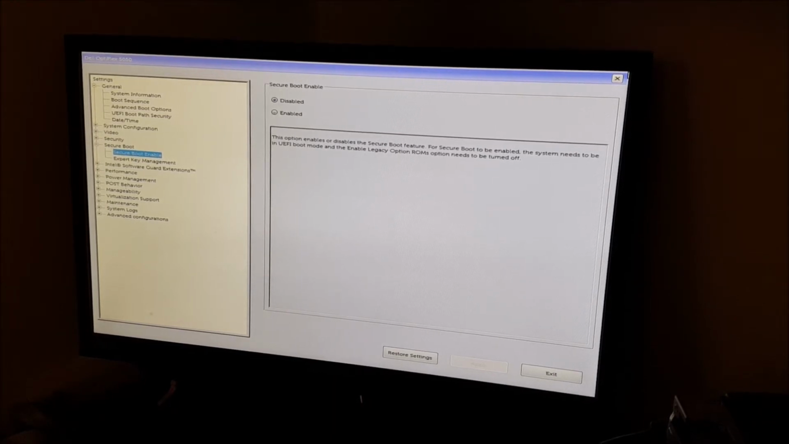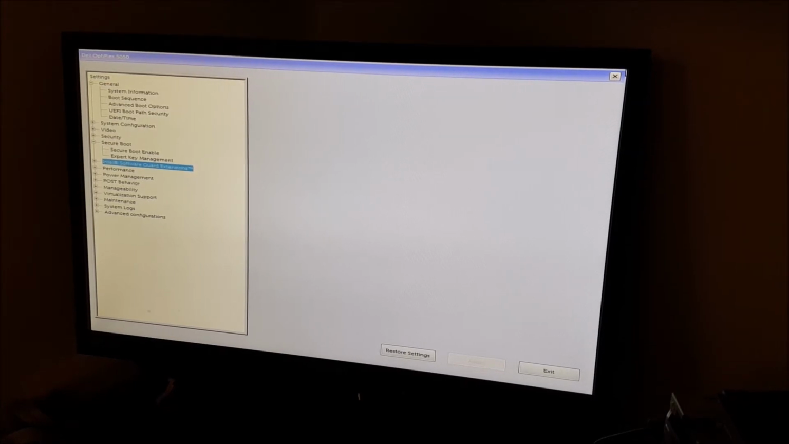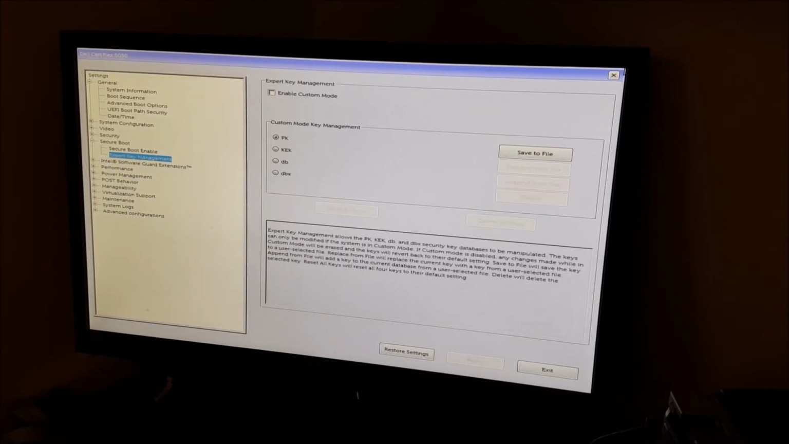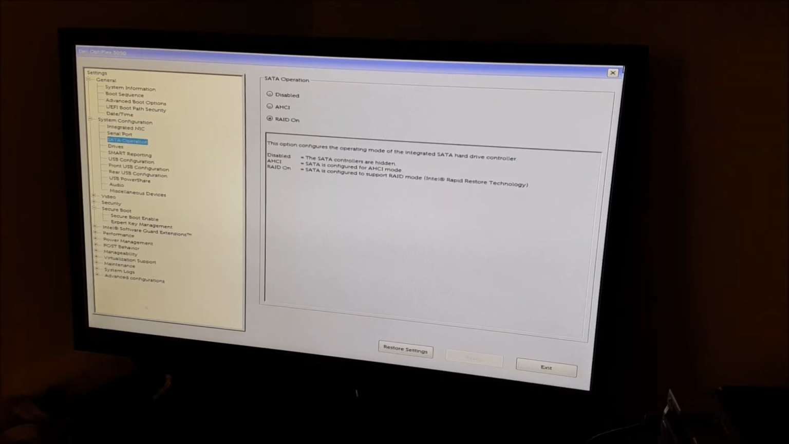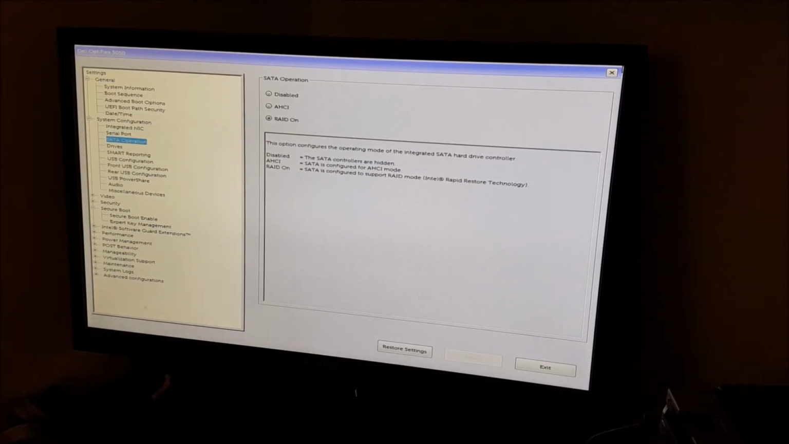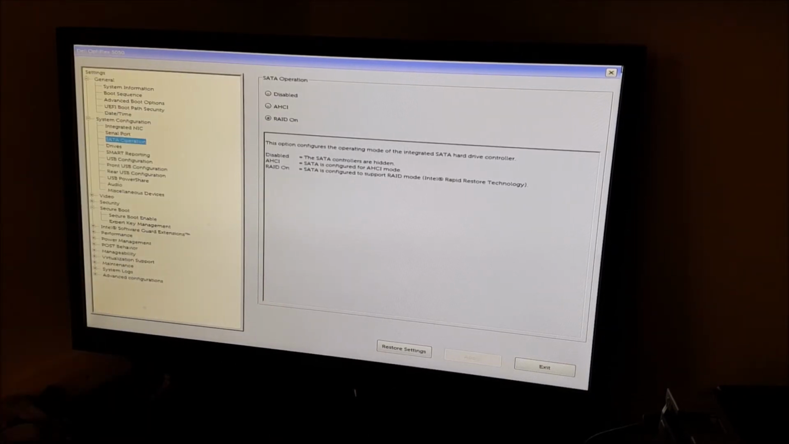Next thing to know is that your disk needs to be set to RAID mode. Right there, you can see it's set in this case to RAID. If it's set to AHCI or set to just regular SATA, it's not going to work. It's got to be in RAID. And that's because this is an Intel proprietary technology that we're going to install and configure.